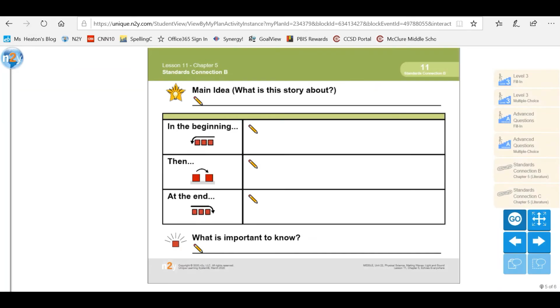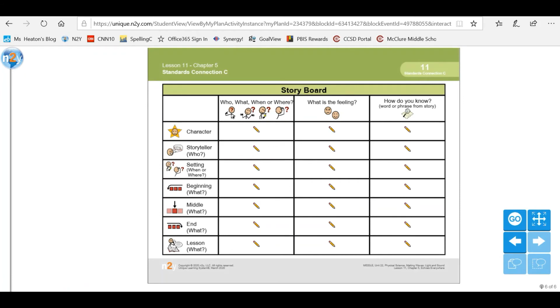This one, is it the same? Nope. So this one is sequencing parts of a story, and then this one is important key details from a story. So it looks like this is quite a bit of writing. I don't know if it will tell you if you have the right or wrong answer or not. This is one that I believe it just submits to me, and then I can go back in and check to see what you did and what you inputted as an answer.